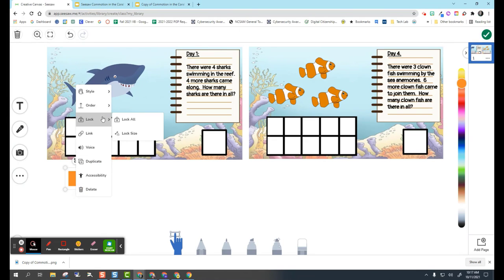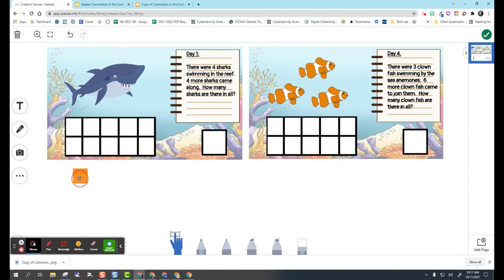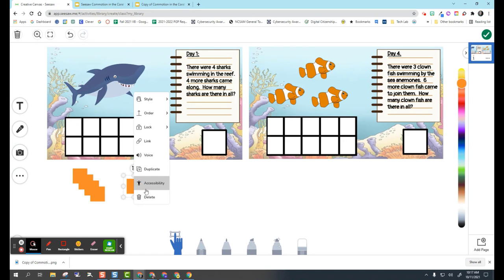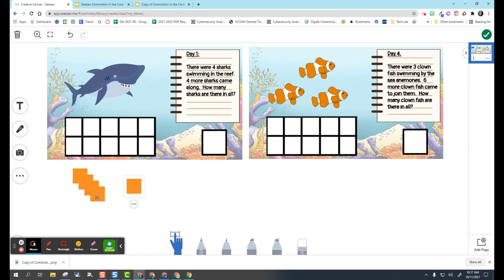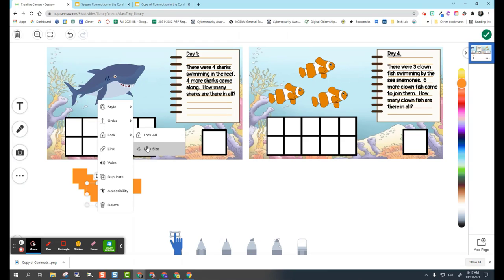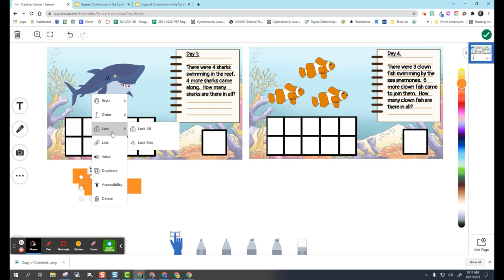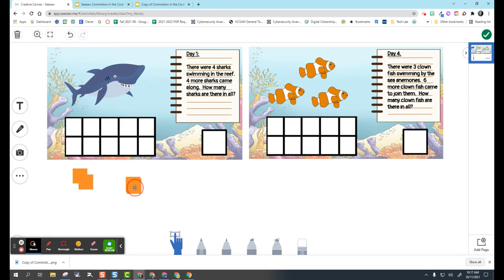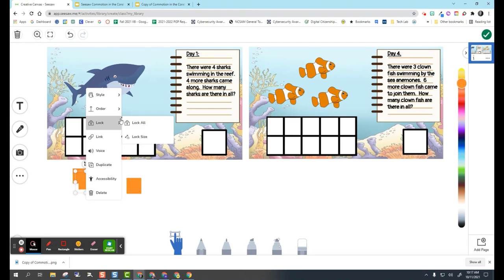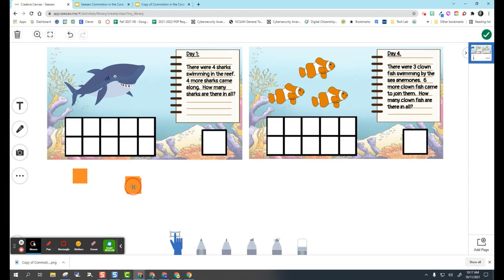What I'll want to make sure that I do with these ones though is lock the size. So I've got this orange square and I'm going to copy and paste it. I just want to make sure that the size is locked for all of them. Lock that size, and then I can begin to stack those. So in this case, my manipulative that my students were going to be working with is just a square. So there's really nothing fancy about it.